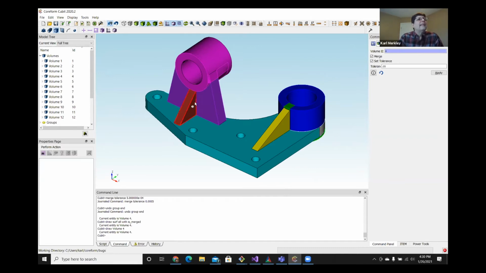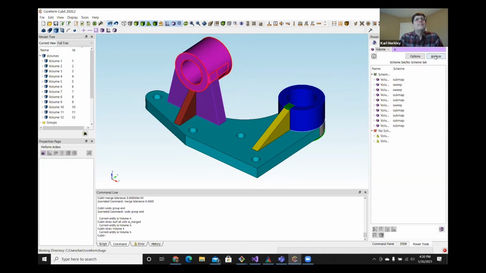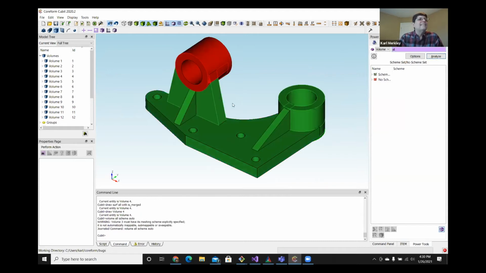Okay. Now I'm willing to bet if we were to go back to our power tools, let's look at this again. Select all and analyze. Yeah. All right. So this one is now meshable. This volume still is not.